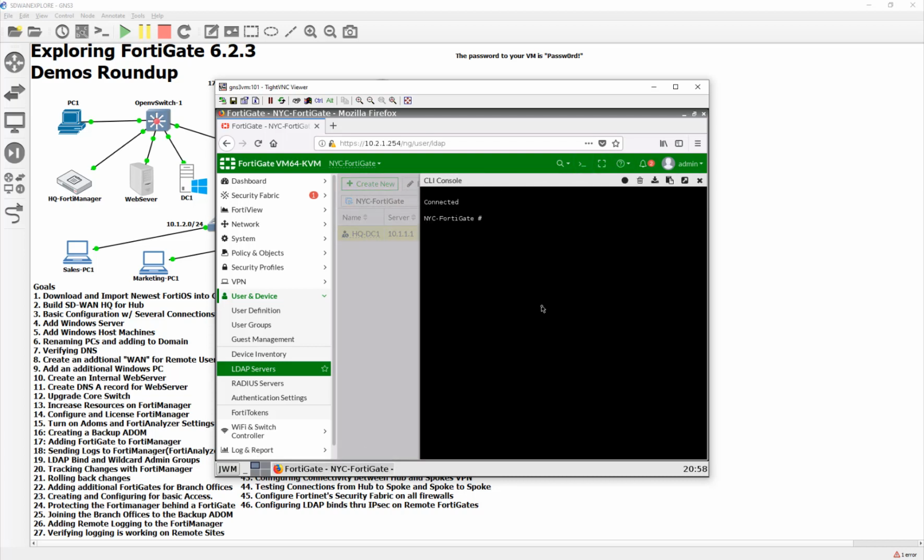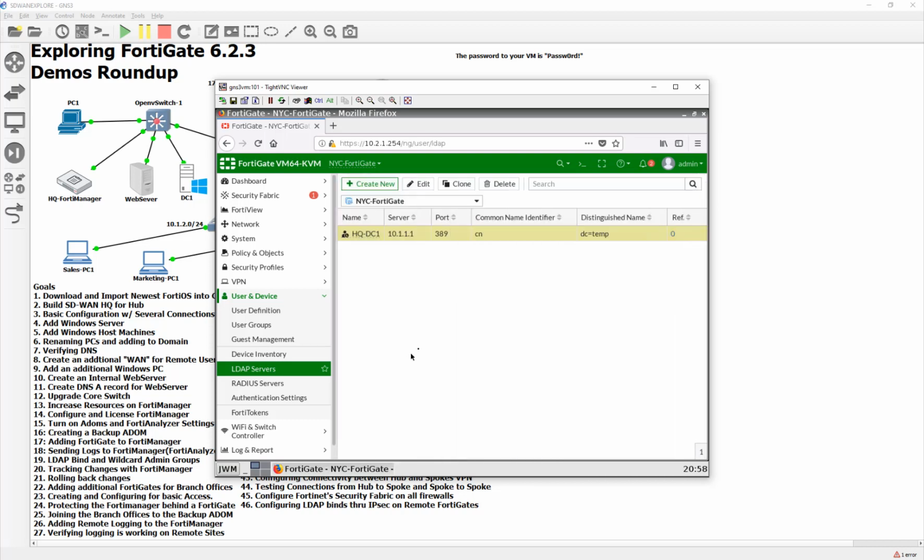So let's go ahead and open up our command line. Hopefully I can just do it from here. And I'm going to do a config user LDAP. All right. Then I'm going to do an edit and just hit tab, and there it is. That's the one that we're using. All right. And now I'm going to set the source IP address, okay, to 10.2.1.254. So it looks like it's coming from our internal interface, so it knows to go through the VPN tunnel. And now it should work just fine.